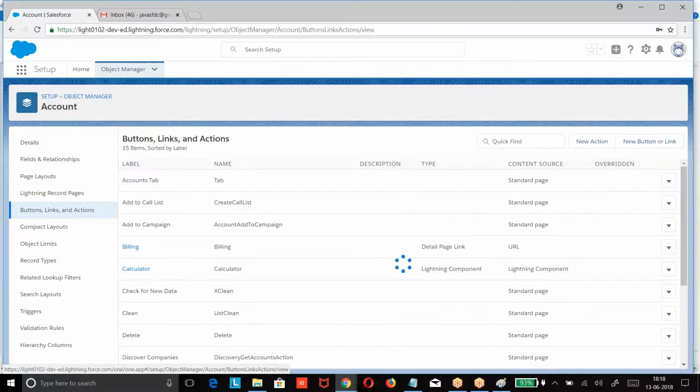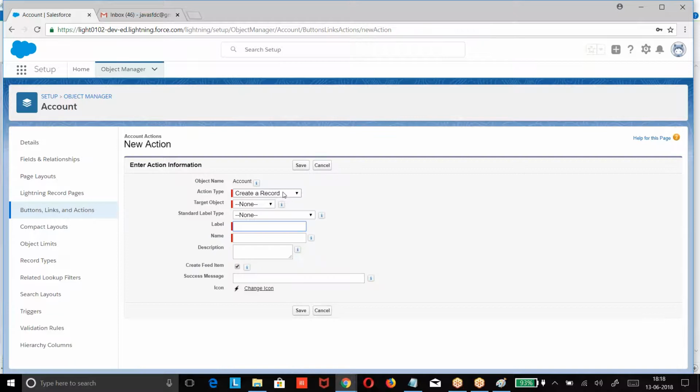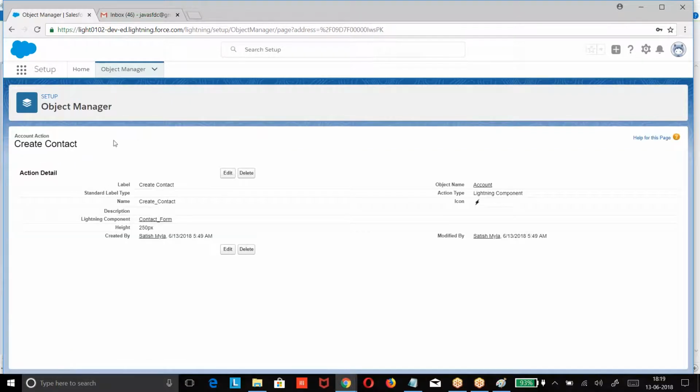Then we have buttons and links, new action, lightning component, contact form, create contact. Then this should be added to page layout.